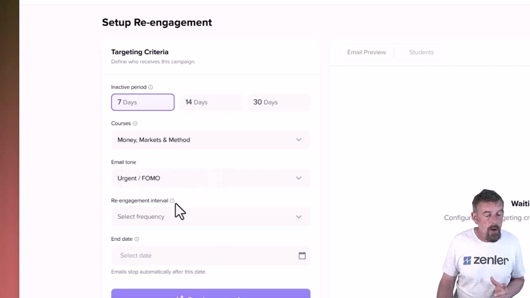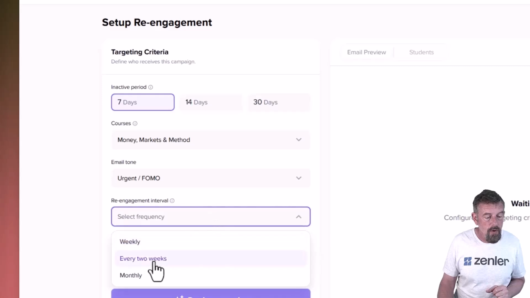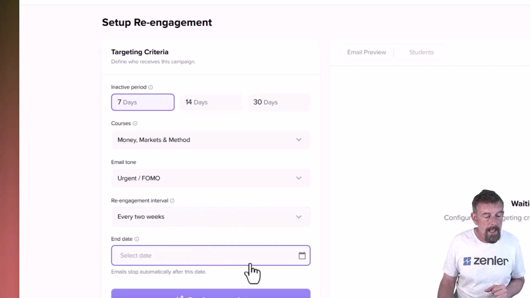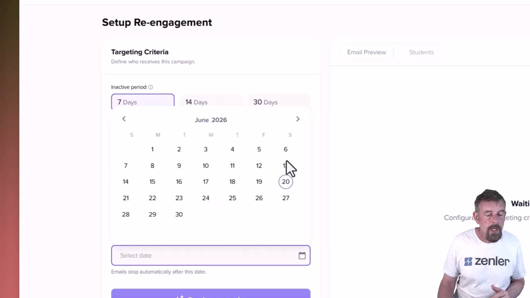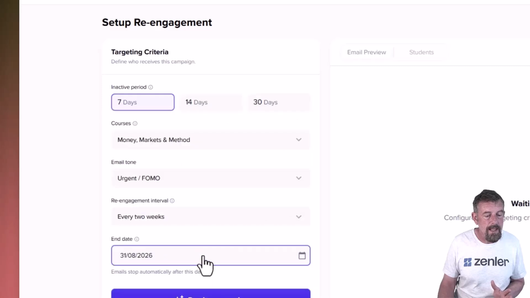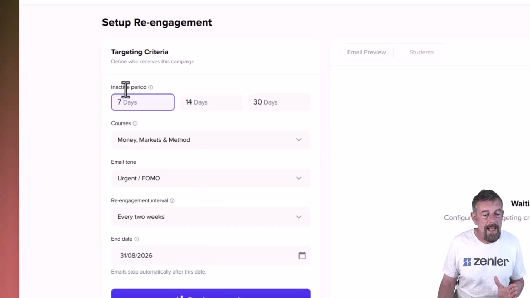So let's go and set this. I'm going to set this for every 2 weeks inside here. And you need to set an end date. So when this campaign finishes. So let's just say this campaign finishes. This is weekly. So I'm going to set it for end of August, the 31st. So that's there.